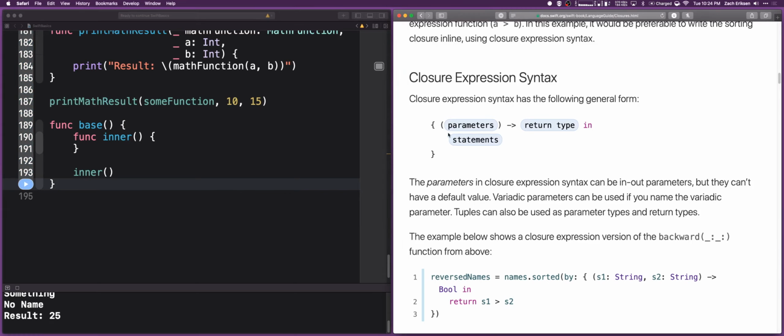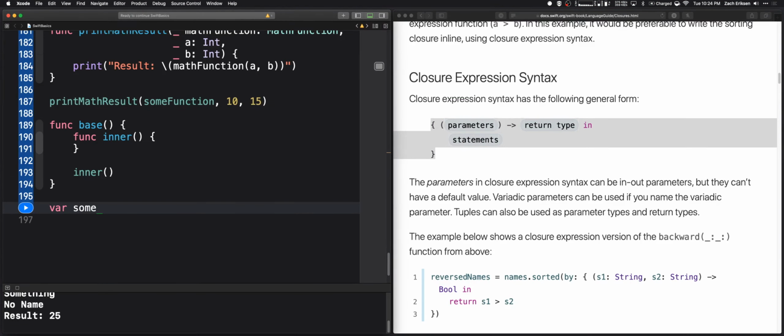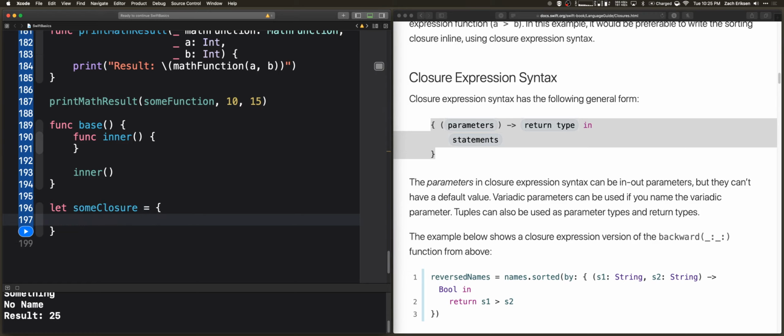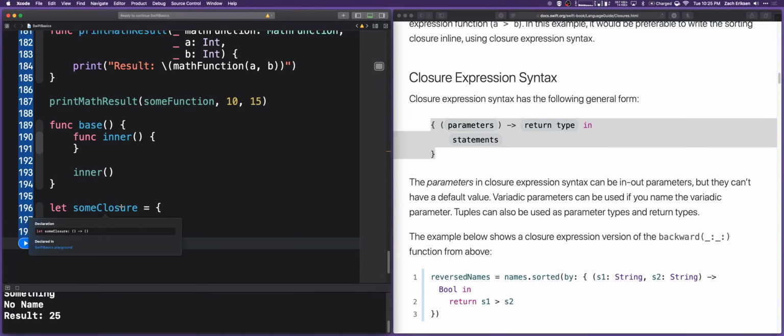But yeah, closures, the syntax of them, if I wanted to create some closure, I can put it with curly brackets to define that it is a closure. This is a void to void closure. So it doesn't take a value and it doesn't return a value.